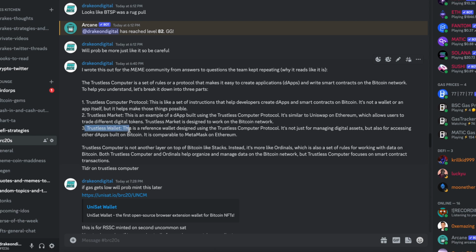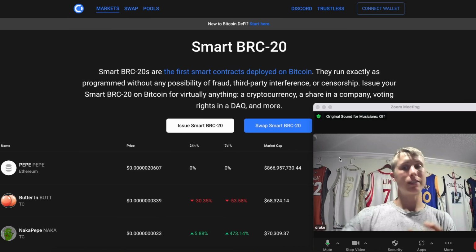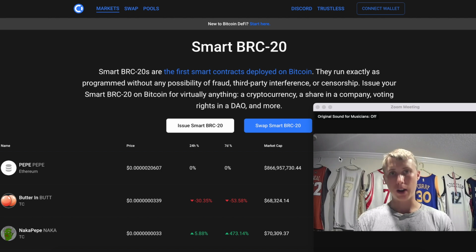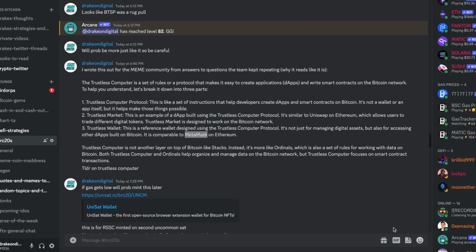Then you have Trustless Wallet. This is in reference to the wallet designed by the Trustless Computer Protocol. It's not only for managing digital assets, but also for accessing other dApps built on Bitcoin. So this is comparable to MetaMask on Ethereum. This links up to your MetaMask as well as giving you a Bitcoin wallet address so you can actually make different swaps. You need Bitcoin for gas. This is on Bitcoin. So like it literally is on Bitcoin. But I'll explain that later in this video.